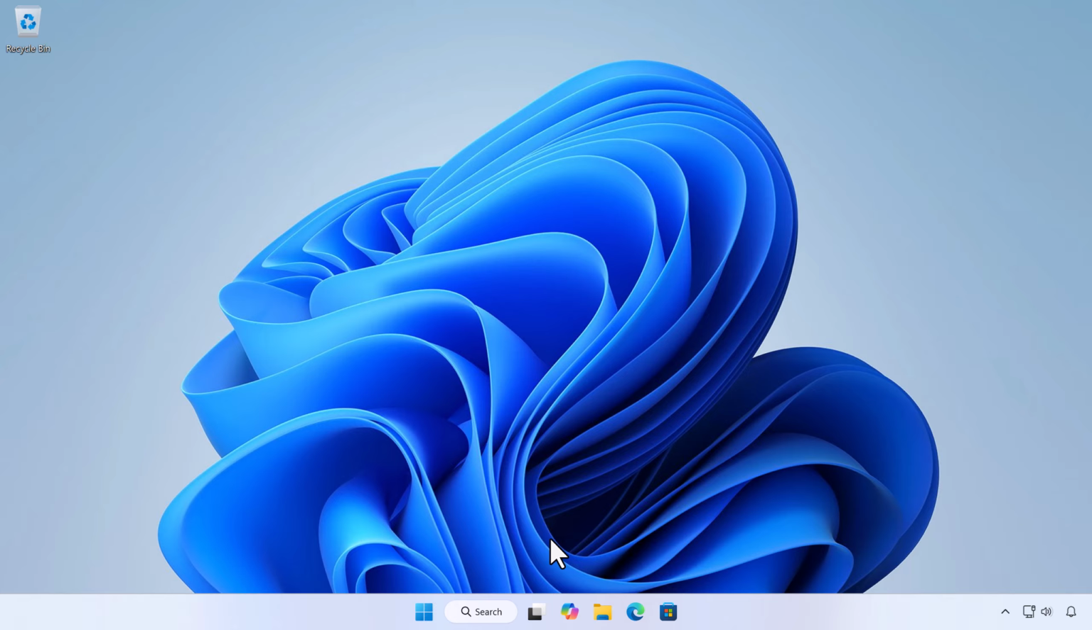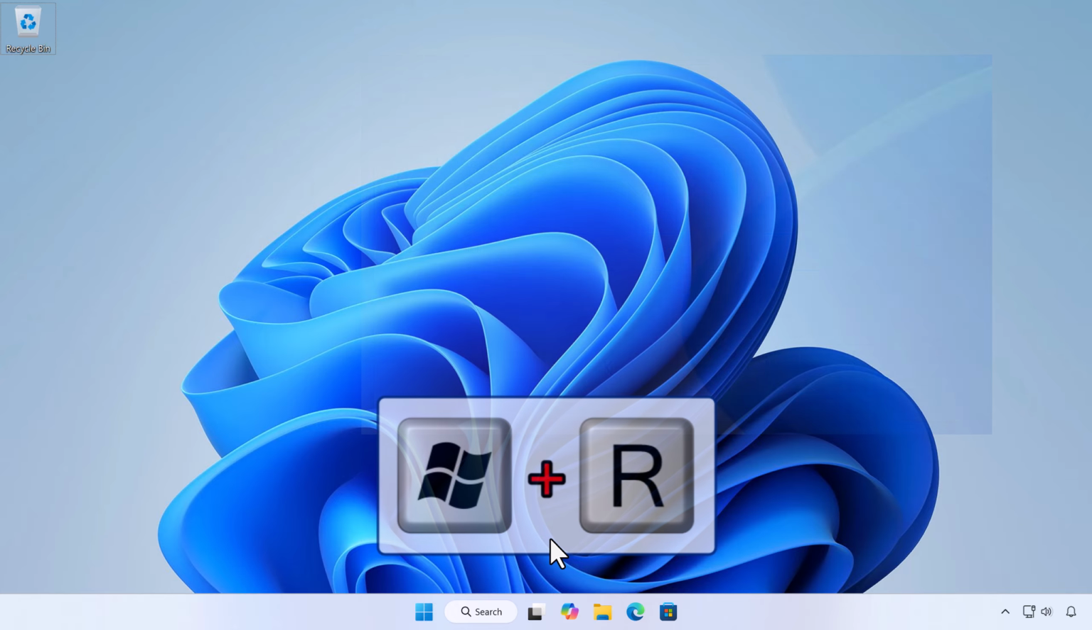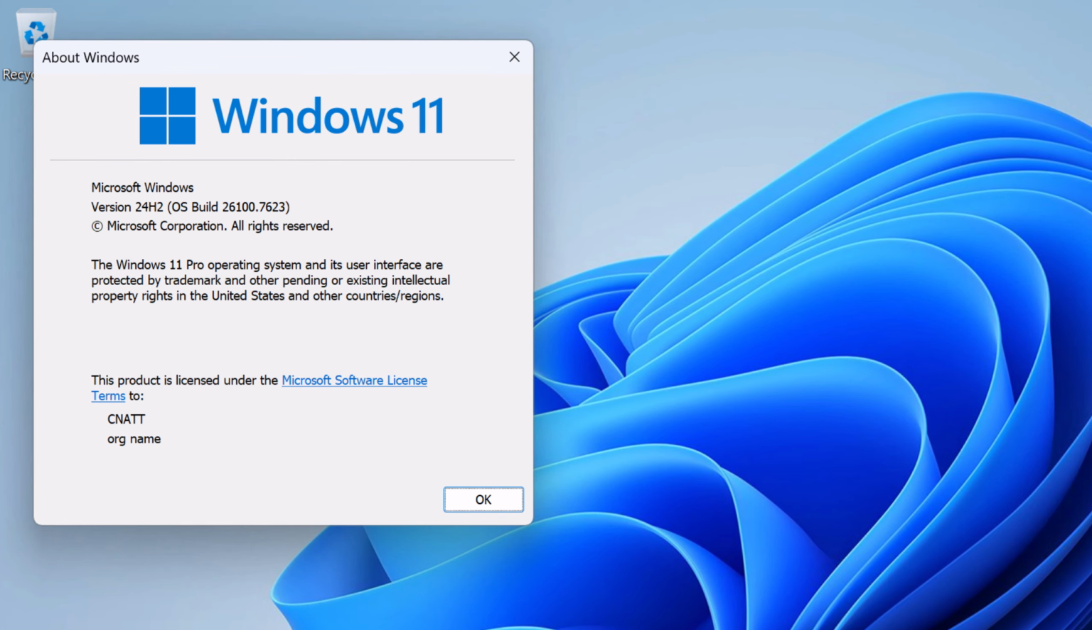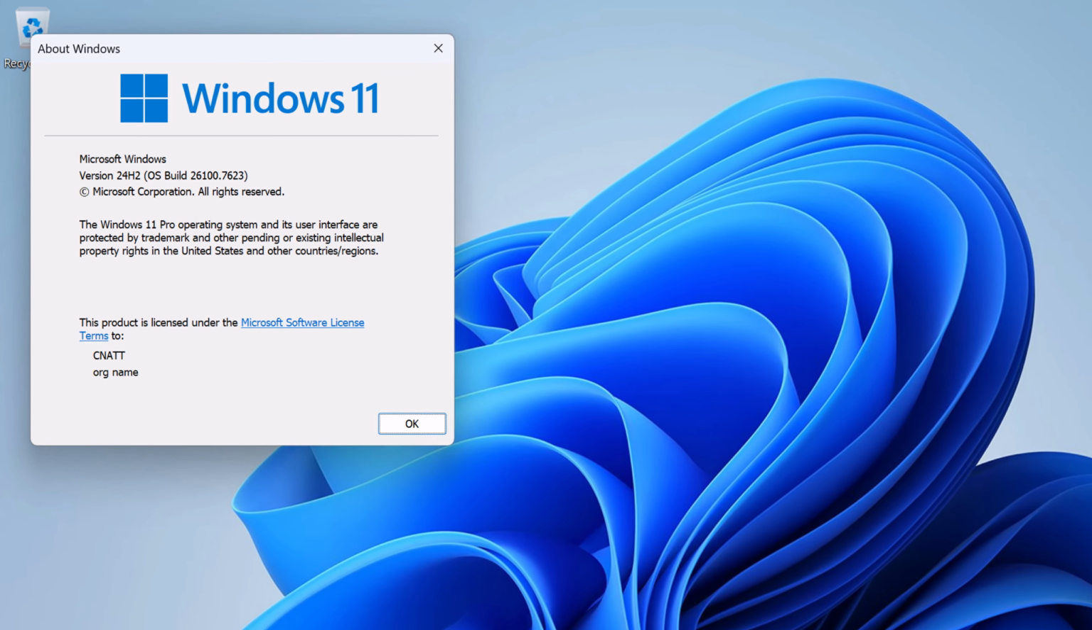First, let's check your current Windows version. Press Windows R, type winver, then press Enter. If it says version 24H2, you can continue. If it already says version 25H2, your PC has already been upgraded, so you don't need to install this package. What if it says 23H2 or older? Stop here. This method is not for your current version.